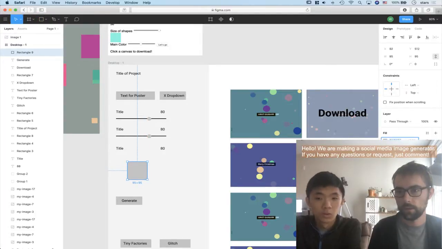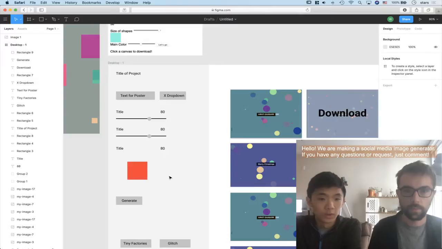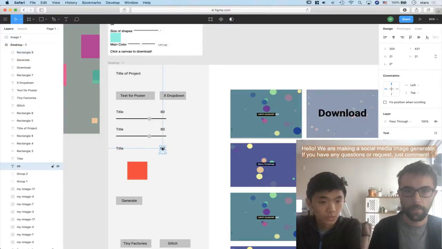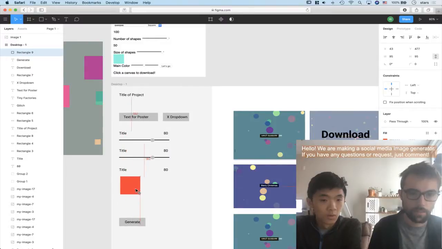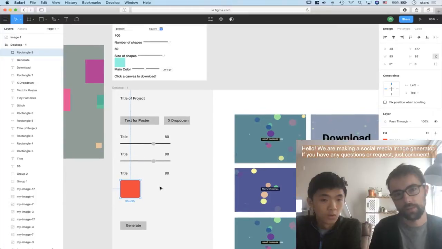Yeah. And we can just pick a random little red right there, a little color box. It could be nice to say what the value is, for people who know color. It could be nice to have some form of a little hex value.